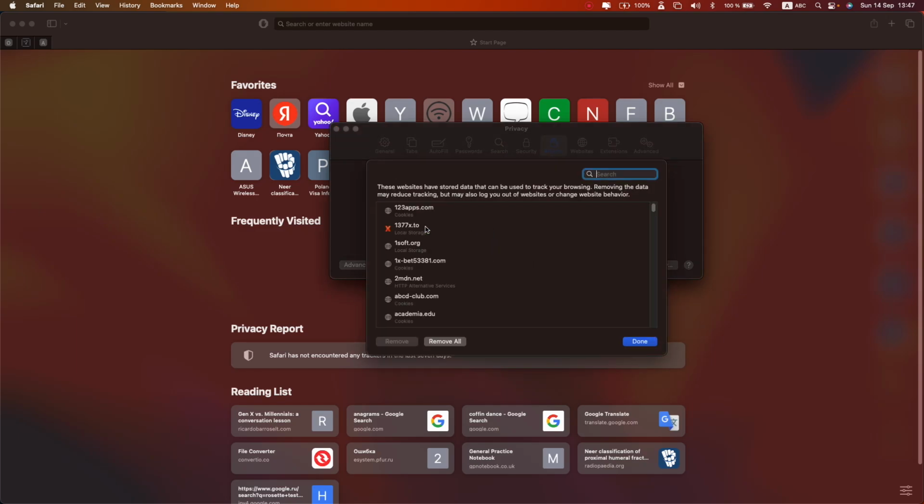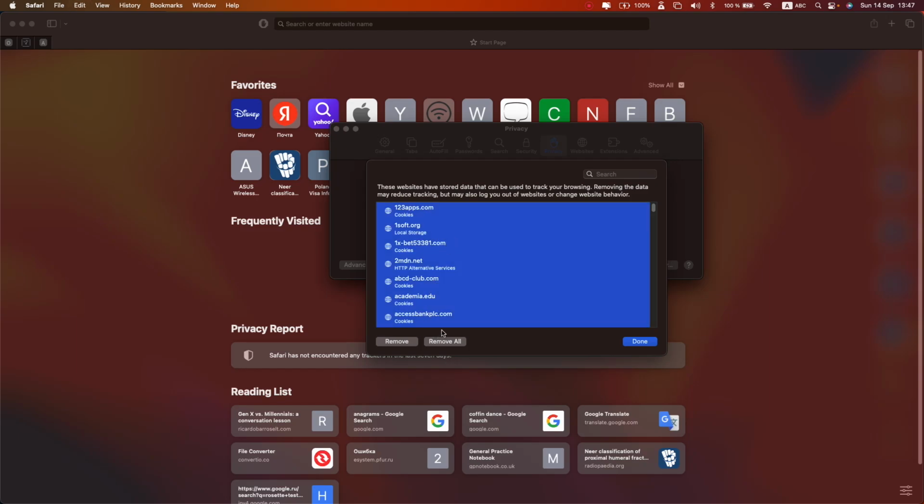And here you can see all of the websites that have stored your cookies, your cache, and your browsing data. So you can either remove all of them at once or remove the cache and cookies for specific websites. For example, I'm going to click on this website and just click remove, and automatically that will be deleted. Or you can just hold Control A and remove everything at once.